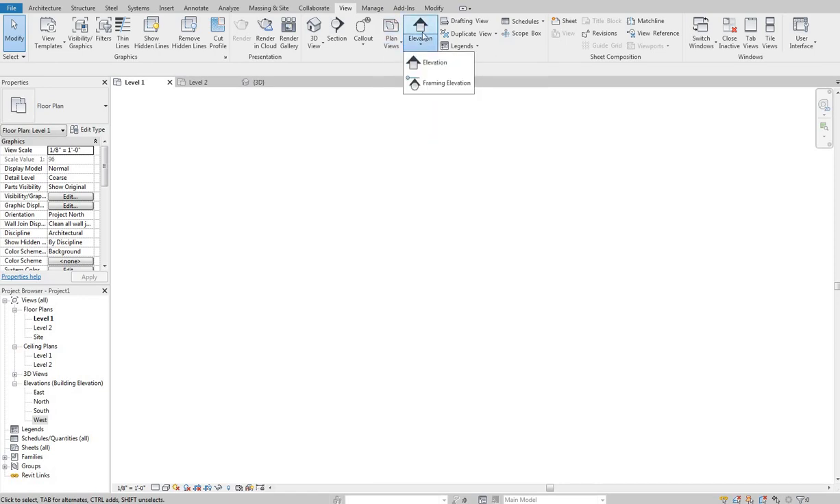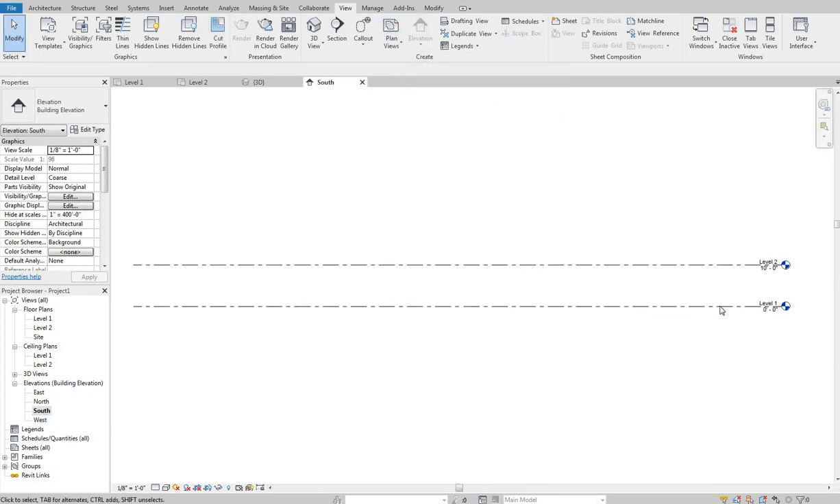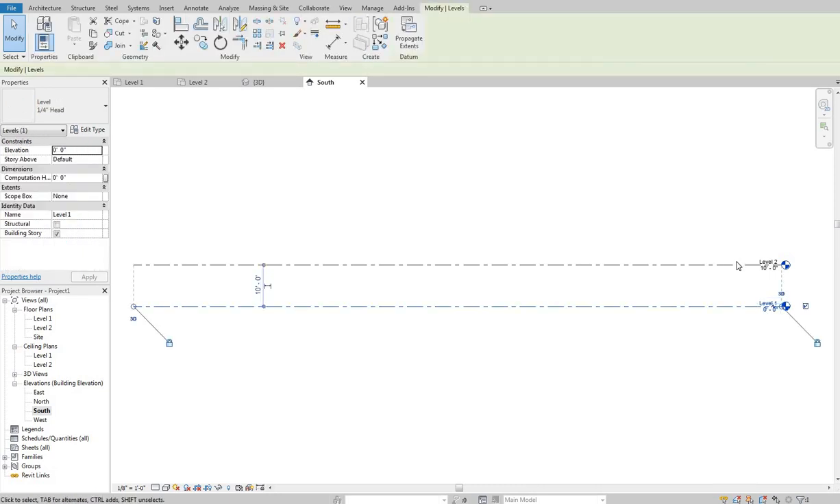If you need to create new elevations, you can. Probably a slightly better way of creating a plan view, though, would be within your elevations. So if I go to my south elevation, you'll see I've got level 1 at 0 foot 0, level 2 at 10 foot.